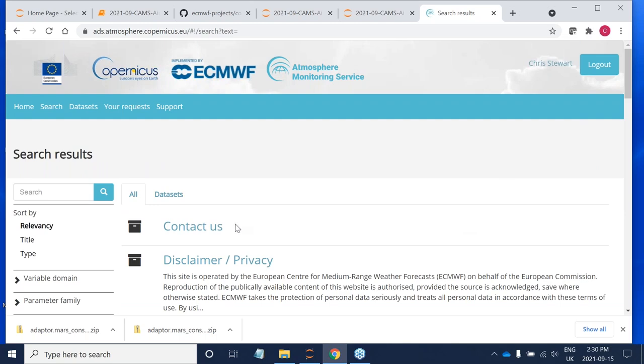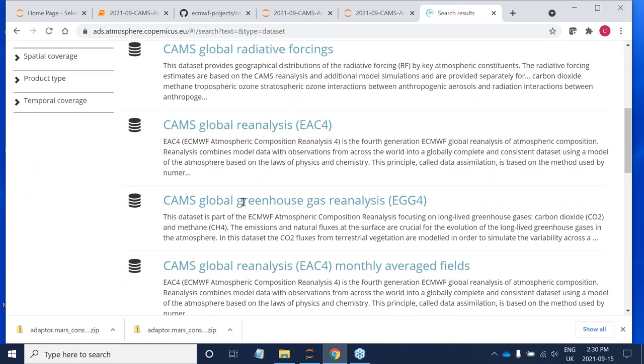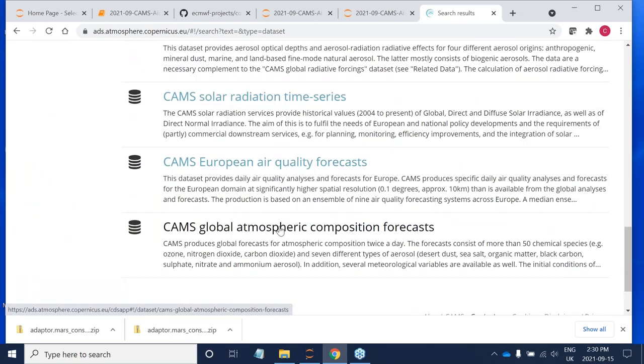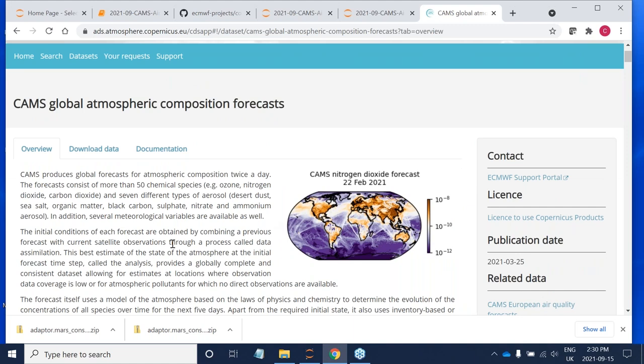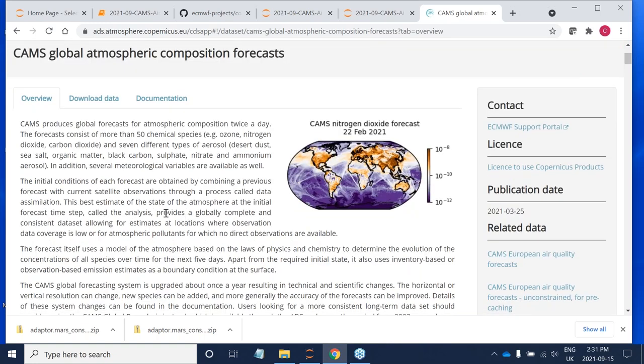Okay. Again, we go into the Atmosphere Data Store, we can select datasets, and we scroll down to the CAMS Global Atmospheric Composition Forecasts. So CAMS produces forecasts for atmospheric composition twice a day. And this includes many different chemical species and types of aerosols, and also some meteorological variables. And the initial conditions of the forecast are obtained by combining the previous forecast with current satellite observations. And this is called data assimilation. And this data assimilation produces the best estimate of the state of the atmosphere at the initial forecast time step. So this is called analysis. So basically we're combining the previous forecast with the current observations as a basis for the forecast.